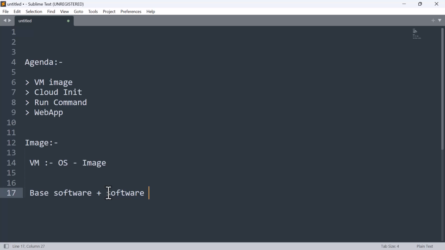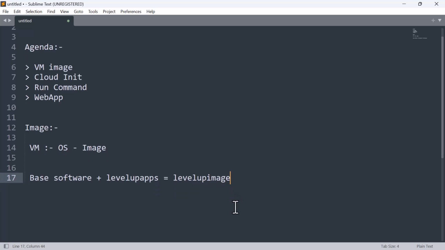So let's say my company has a software, let's say Level Up Apps. Now I will create some virtual machine. On top of that, I will install this software and I can name this image Level Up Image. Now, what happens next time when you have to create a virtual machine, and when you have to select the image, you can select this Level Up Image. What happens if you select this Level Up Image?